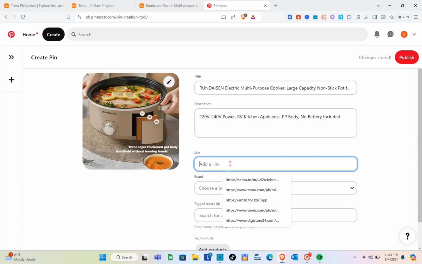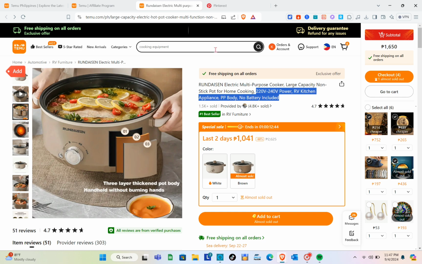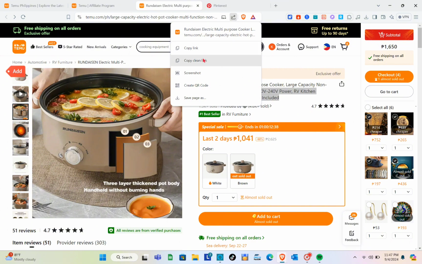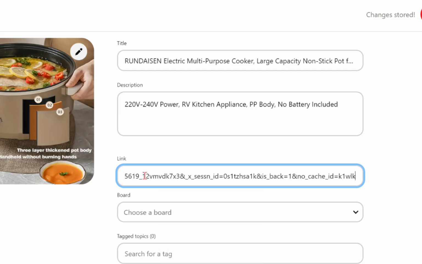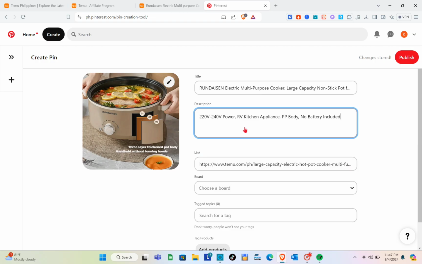Now for the link, all you have to do is to go back to that product, and then using the share button at the top, you just have to simply click on it and then get the clean link of this product. Okay, so this one, go back to Pinterest and then you just have to simply paste it right here on the link section.